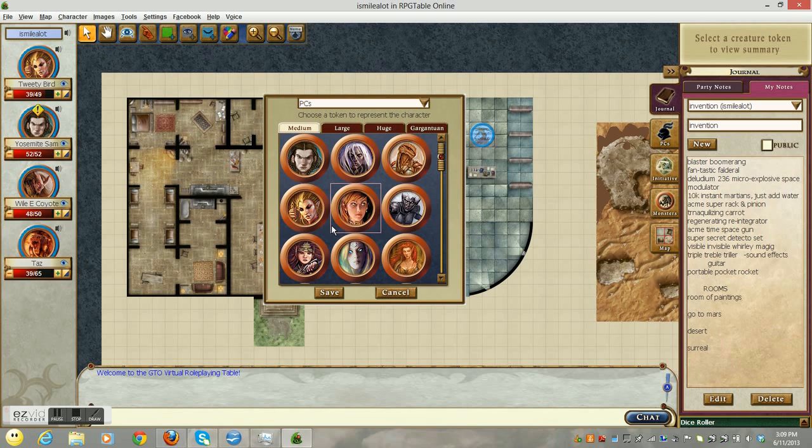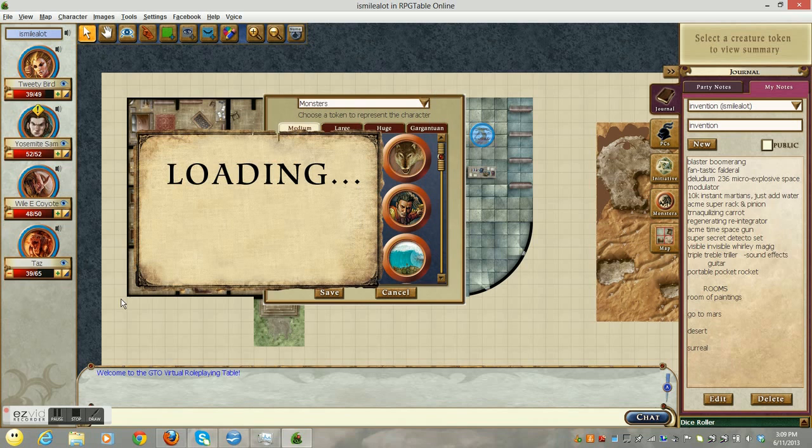First of all, you're going to get a token selection. Now you can absolutely use PCs for your monster tokens, and you can use monsters. We're going to go to the monster token tab and wait for it to load. It's going to take a minute or two because there are so many options. Once it loads, you're going to choose your monster.